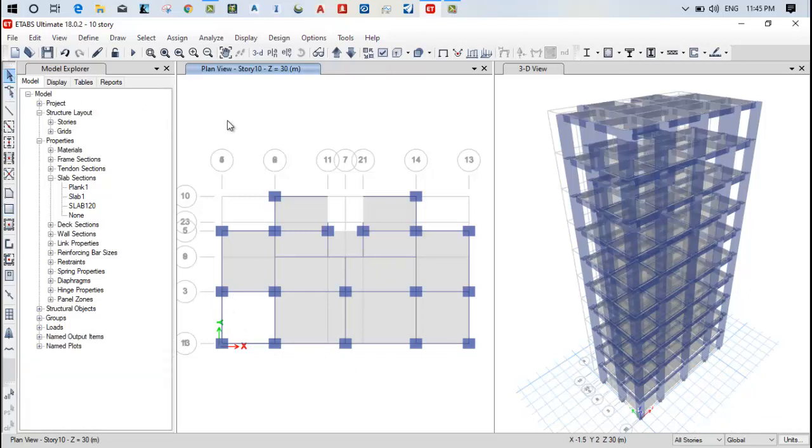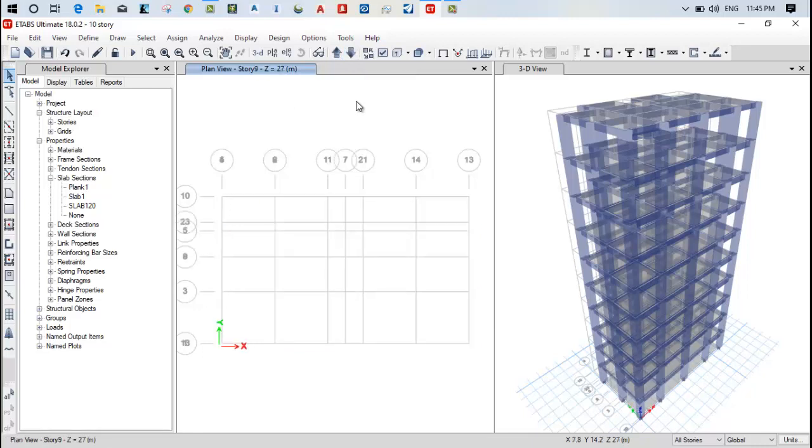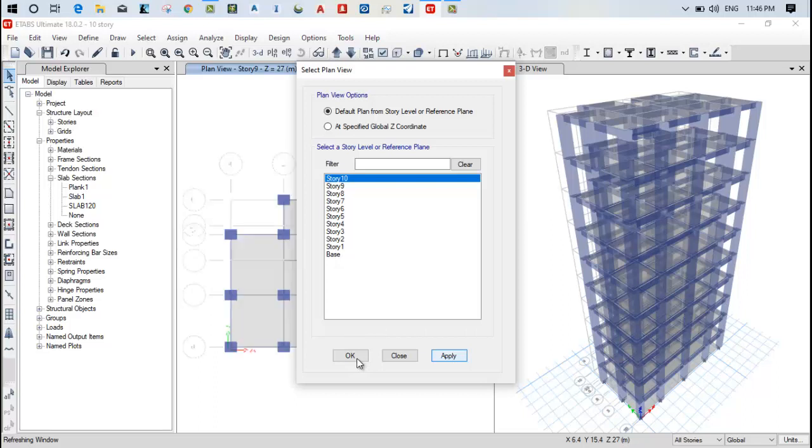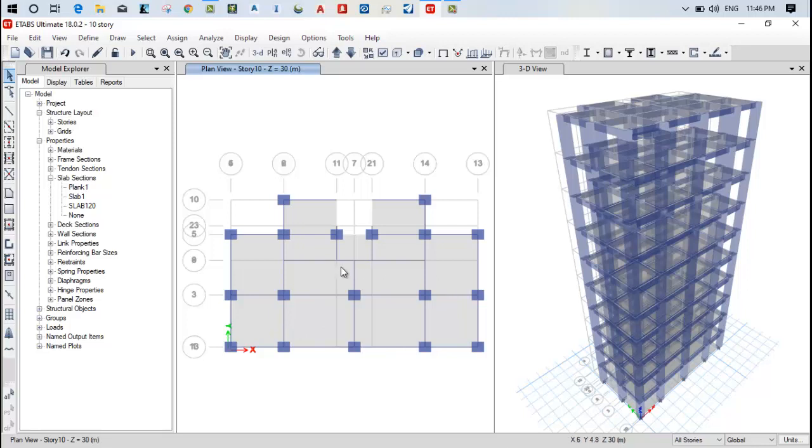Now again click on this pattern, go to the next floor and come again to the top floor, so you can see whether all plates are properly created or not. It takes time to reflect the data, but you can see we already created all panels. Just go to the plan, click on 10 story, click on apply, click on OK. You can see all of these are created properly.